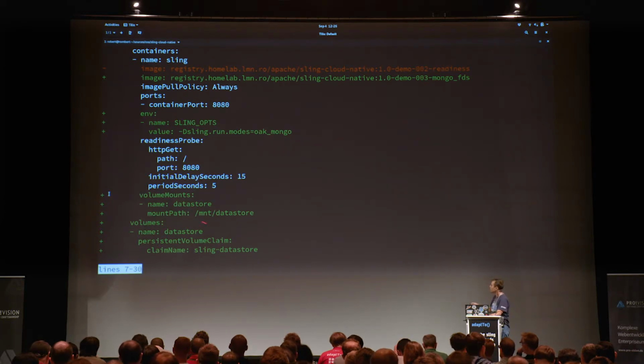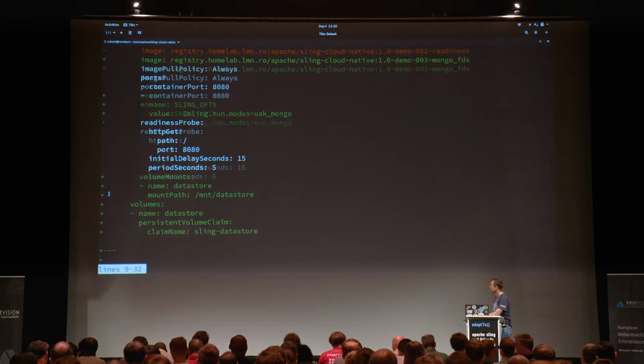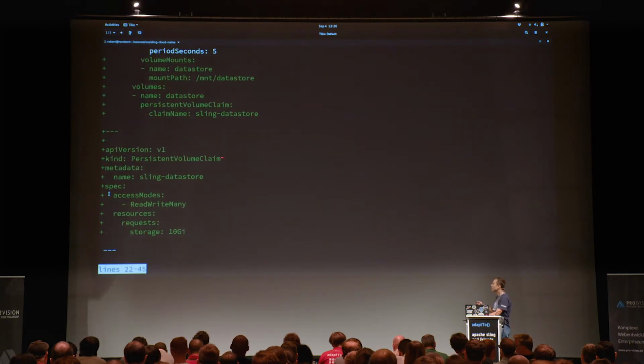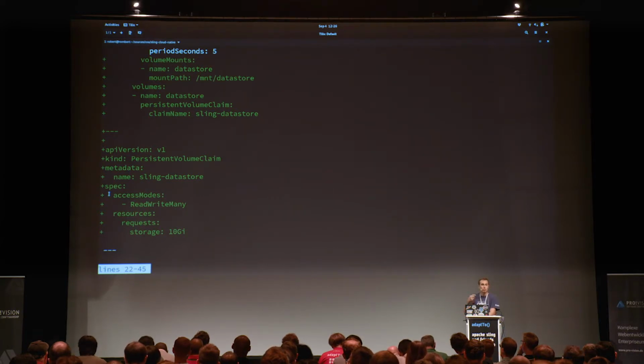We have a volume. Each pod has a volume here at /mnt data store, which will hold the shared file data store. Of course, we need to tell Kubernetes where to get that from, so we give it a persistent volume that has 10 gigabytes, should be enough, and has a policy of read-write many, which means that many pods can read from it and many pods can write to it at the same time, which is precisely what we want.